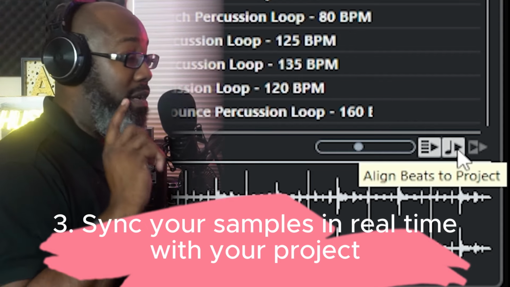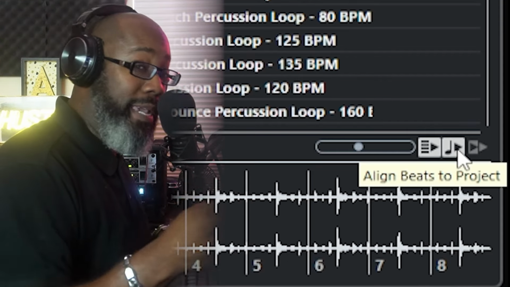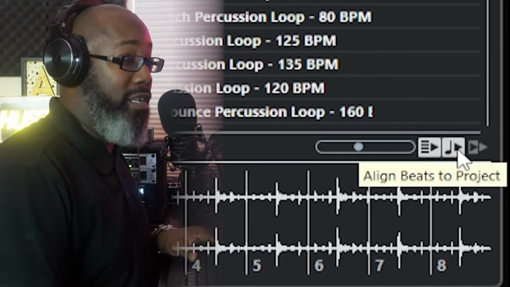Another one is this button right here, which is a super sweet key, which is aligning your beats while you're actually playing. I can just do this, play it, and then preview at the same time. Sync.